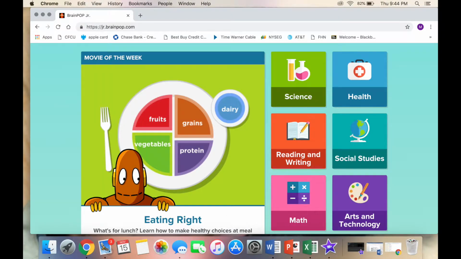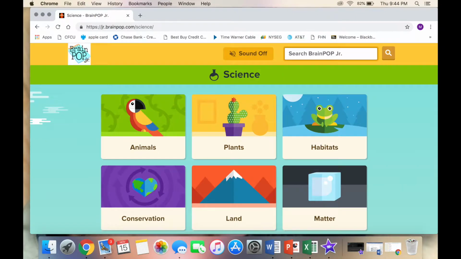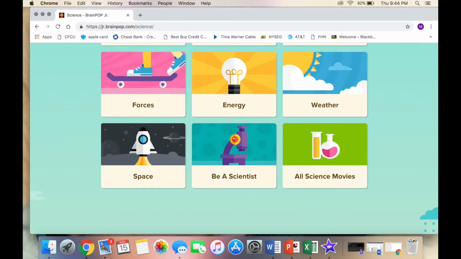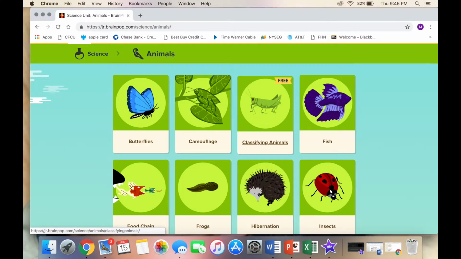When you come to the main page of the website, you're going to see a list of different subjects including science, health, reading and writing, social studies, math, arts, and technology. For this example, I chose science. Here you have the variations of animals, plants, habitats, and so on. For this example, I chose animals.